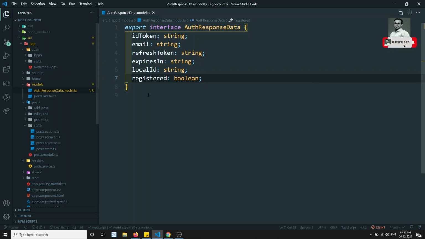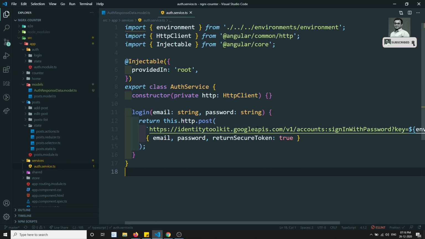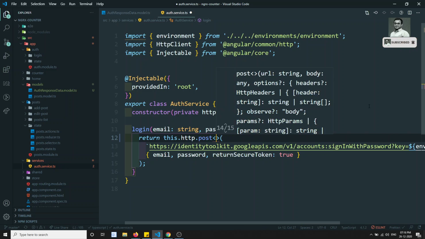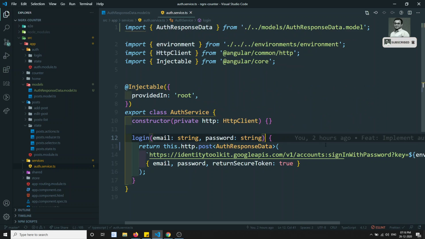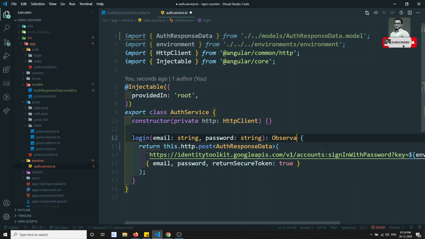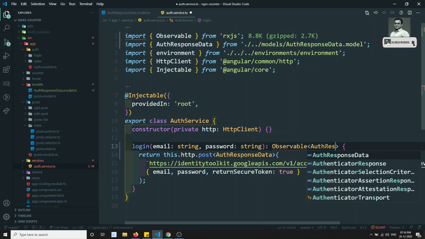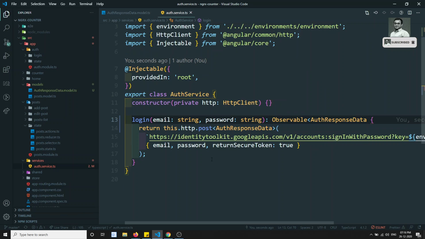Now let's go to the auth service. We know the data we will be getting from the request. Here I can add a generic of type AuthResponseData, and we can also make the return type an Observable, strongly typed with AuthResponseData. So this is what we have done. Now we are able to get AuthResponseData successfully.